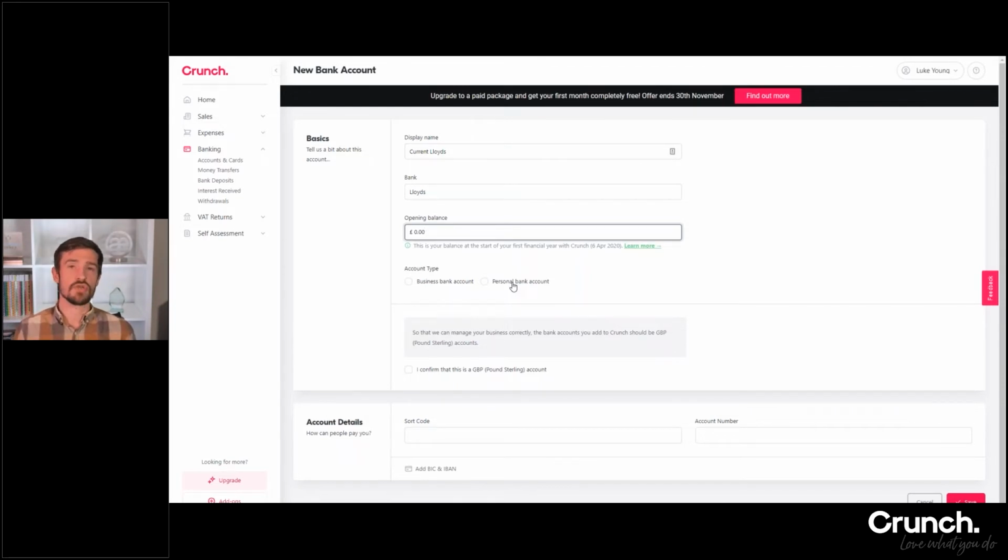I would, however, strongly recommend setting up a business bank account if you haven't done already. There's a couple of reasons for this. One of them is ideally, you want to keep your personal and your business transactions as far apart from one another as possible.